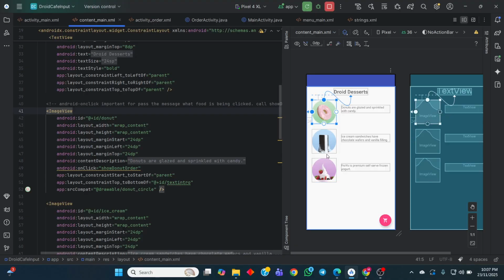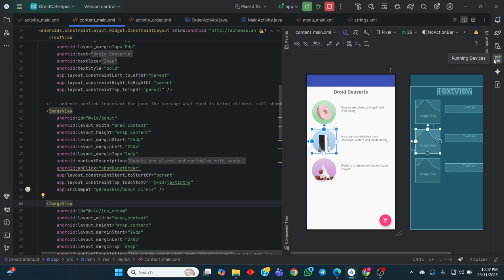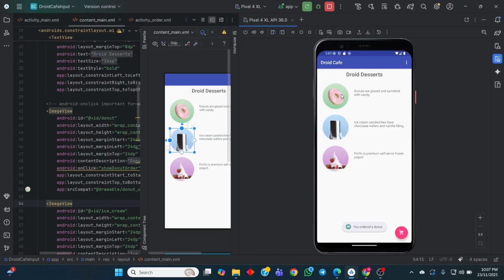To make it simpler, the most important thing that we want to see from this containment.xml is that for each image, as you can see, there is this code which is onClick. Basically, when the user clicks an item, there is a message. This means that when the user clicks one of the images, a different type of message will be displayed based on the item that we ordered.